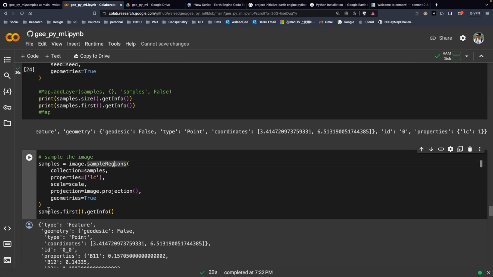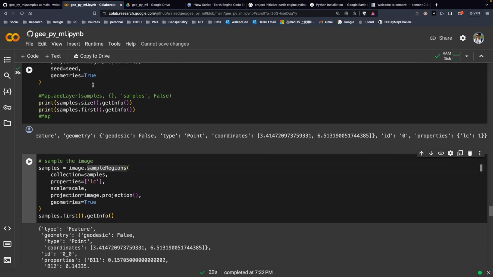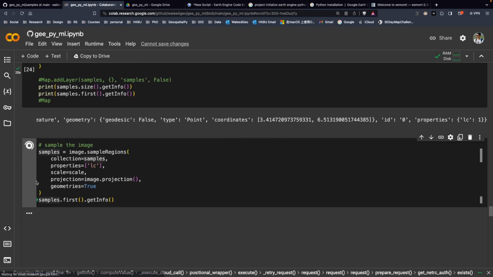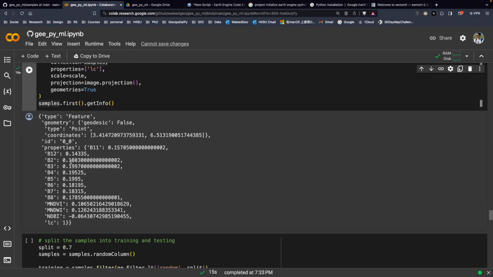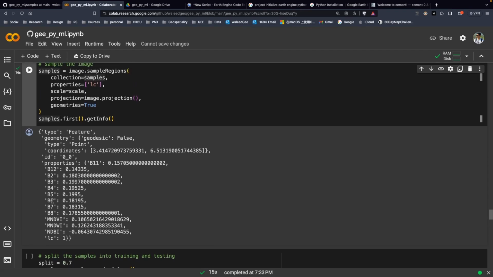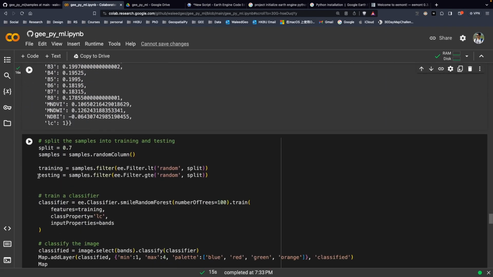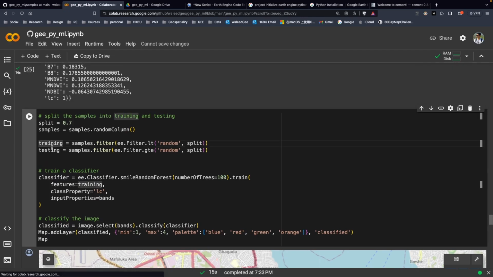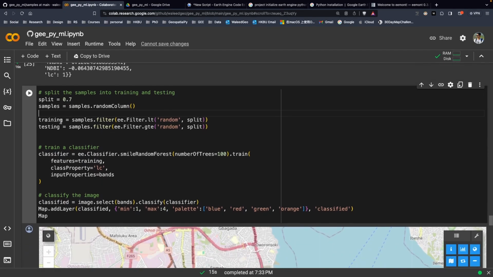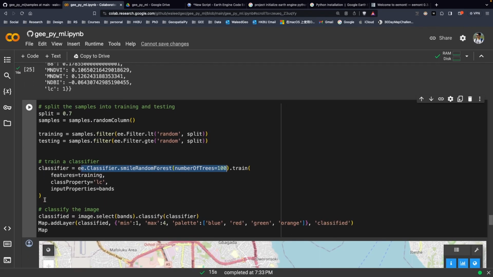And next we will sample our features into these samples. In order to do that, we will use again sample regions, and everything will be the same as the previous step. And when I run this, here we can see again we have our sample for each of the feature bands, including the spectral indices, and land cover property is 1. And next, we will divide our samples into testing and training based on a 0.7 threshold. And then again, we will define a classifier, random forest, with the number of trees 100, and train it using this data. And lastly, we can classify the image and then visualize it.